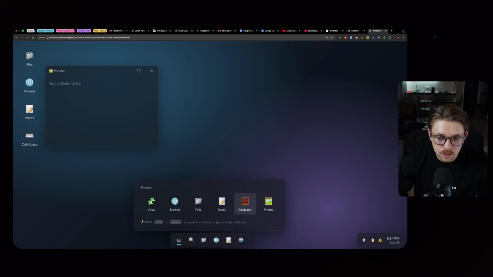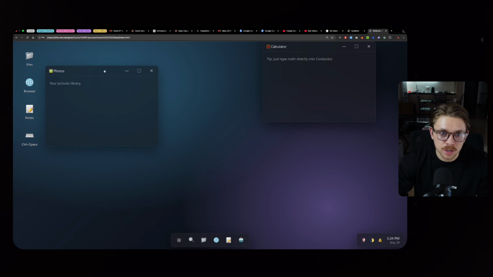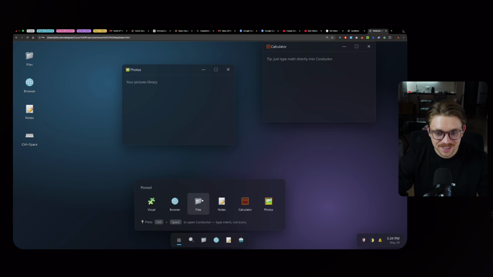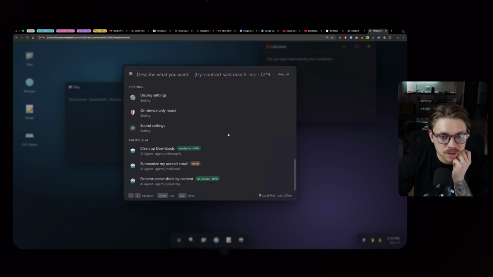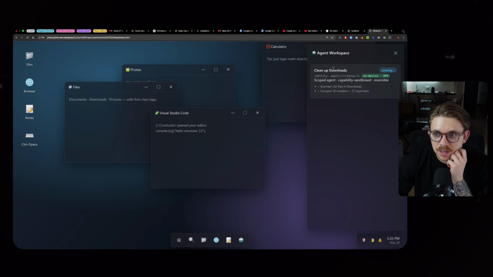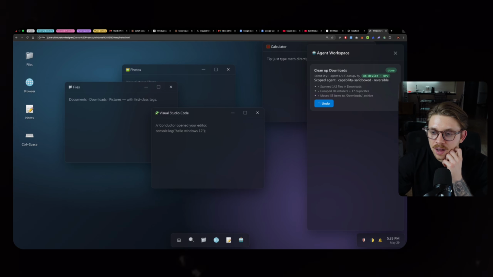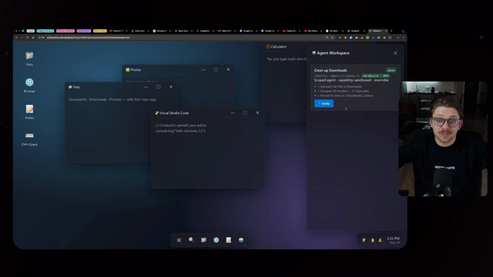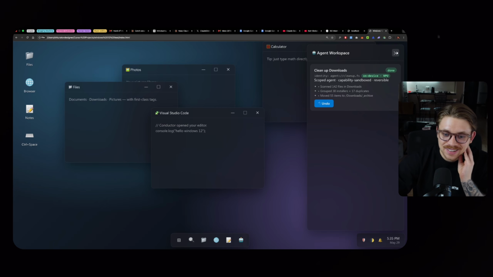We have photos, we can open the calculator, we can track windows. Wow, set timer. Here we have different commands and agents and AI. I can see, yeah, agent. I run agents here and it does some work. What's happening? It's really cool.